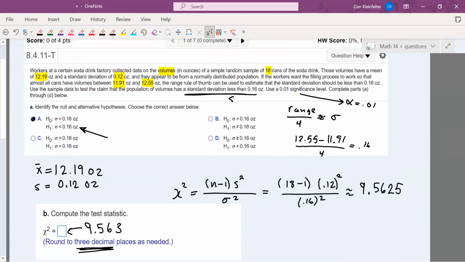So the takeaway here is basically that the claim was that the standard deviation was less than 0.16. And the sample we got had a standard deviation of 0.12, which is less than 0.16. And so the question is, is that convincing to us that the population standard deviation is less than 0.16? And the answer that we got, according to our procedure, is that with a level of significance of 0.01, no, basically, we can attribute the difference that we got as being due to chance.